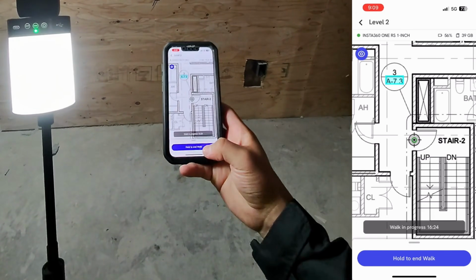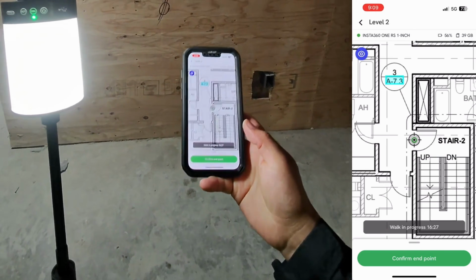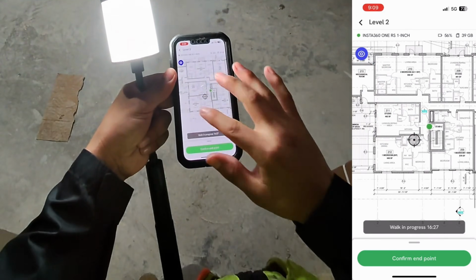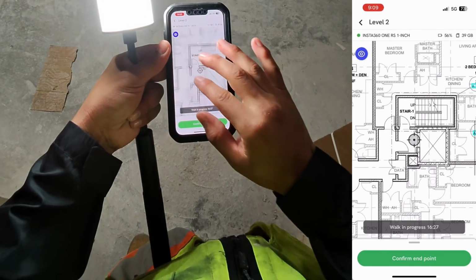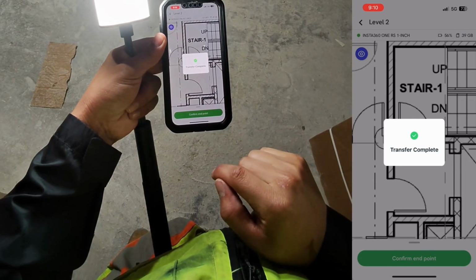Now, when you finally get to the end of your walk, you're going to want to hold to end walk. All this does is stop the recording on the camera. Next, you're going to want to find your ending location, which for me here is the opposite staircase. I'm going to go right in this doorway, good reference point, and then hit complete.